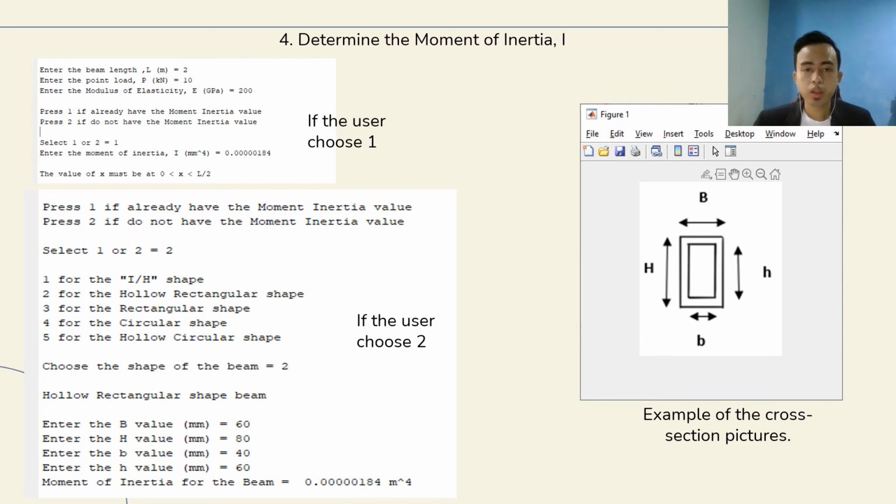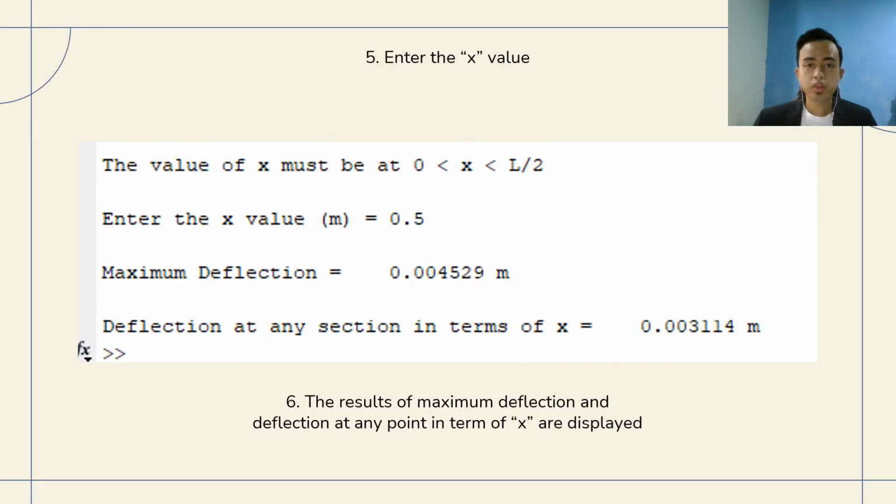If the user chooses otherwise, the user will have to choose the type of the beam shape. The picture of the beam shape will appear as soon as the user chooses the beam shape. After that, the users need to enter the cross-section of the beam shape chosen. The value of the moment of inertia will appear as soon as the user finishes entering all the values. To find the deflection at any section of the beam, the user must insert the value of x based on the condition of the beam loading type chosen earlier. Lastly, the program will display the maximum value of the deflection and the deflection at any section of the beam at the end of the program.